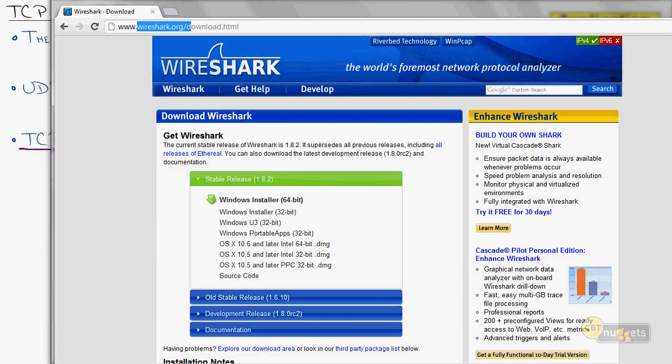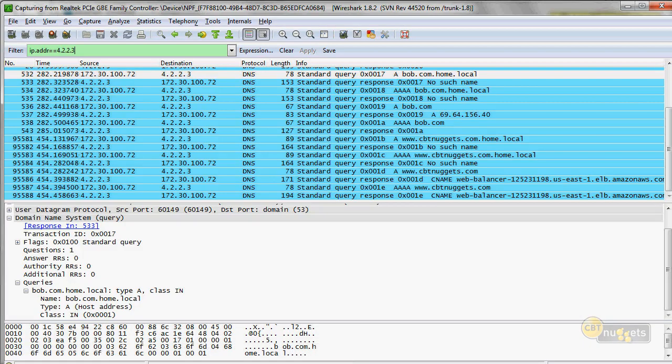Matter of fact, I am all about Wireshark. Let's prove it to ourselves, right? Let's stop this capture. I'm just going to close this guy.